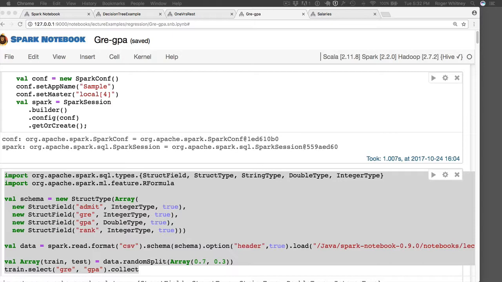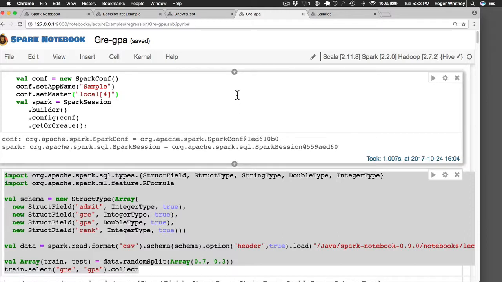So there are actually three different notebooks that we can use to run on Spark using Scala. Here is a second one, and it's called Spark Notebook. I've been using it for a few days to see what it can do. So here's a simple example.